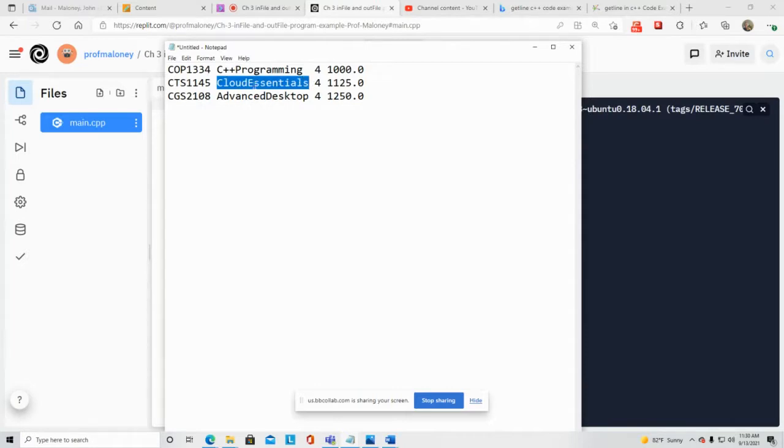Essentials, again with no space in this case. In the names, I'm not using spaces. So Cloud Essentials butted up against each other, like C++ programming was butted up against each other. Then a space and number 4 again, then a space and 1125.0 for this cost.